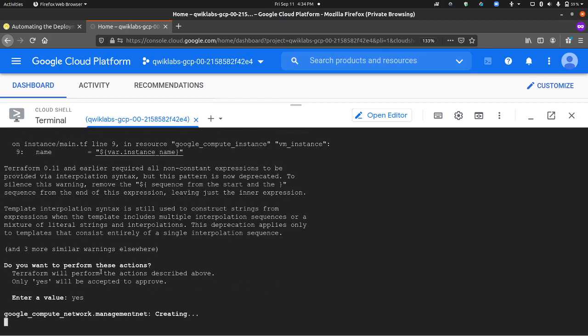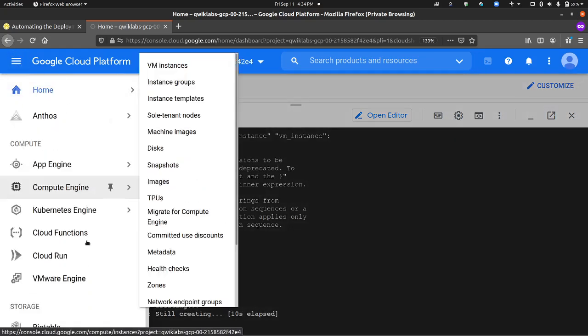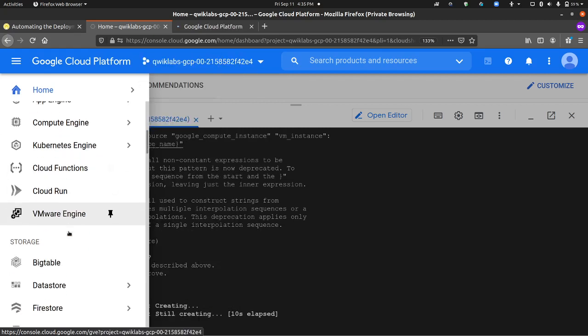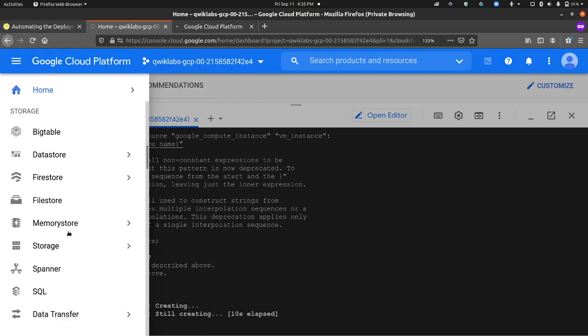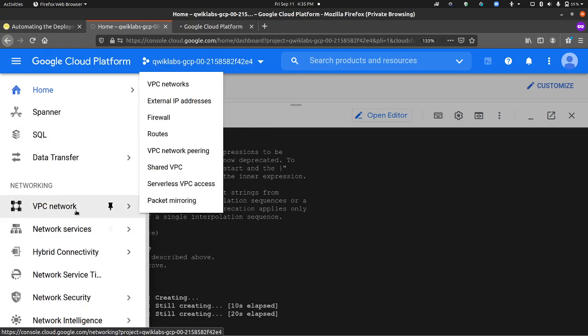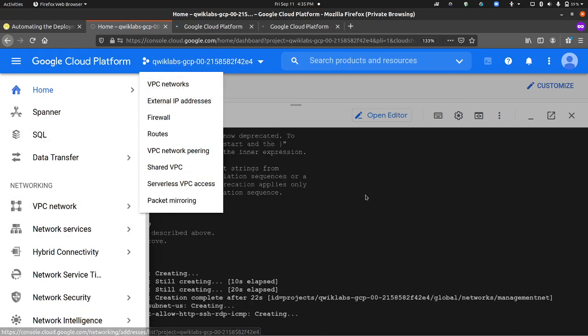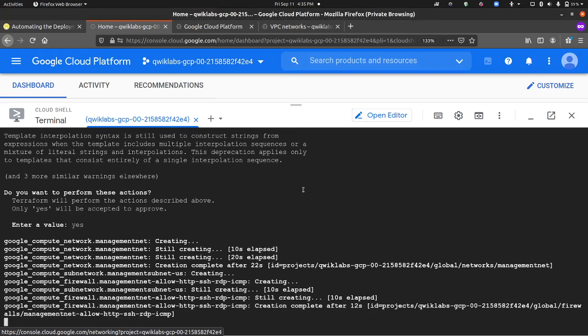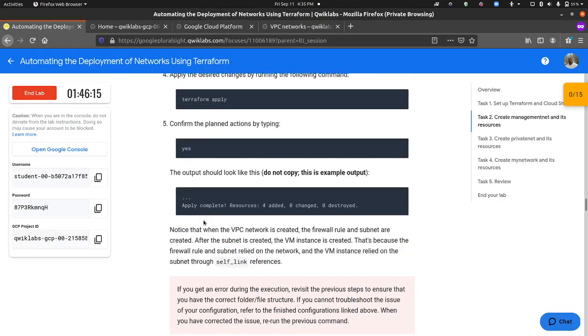We will be asked if we want to perform the action. So we have 4 resources, as indicated by the plan, that we want to create. So let us open our instance page in another tab. Let's do the same with our networks so that we can see the changes. So a lot of stuff has been created. The management network has been created. All right, so we're good to go.